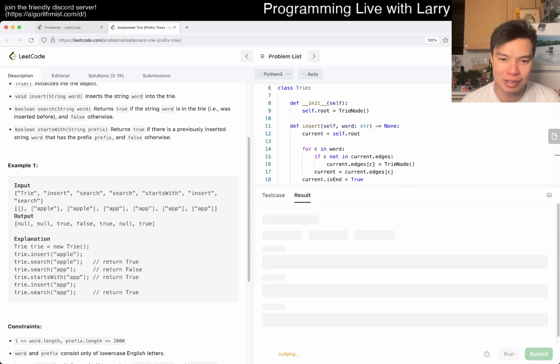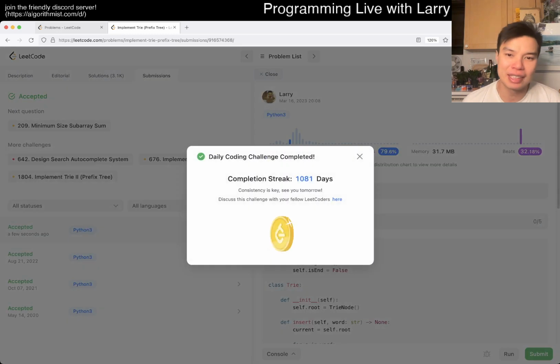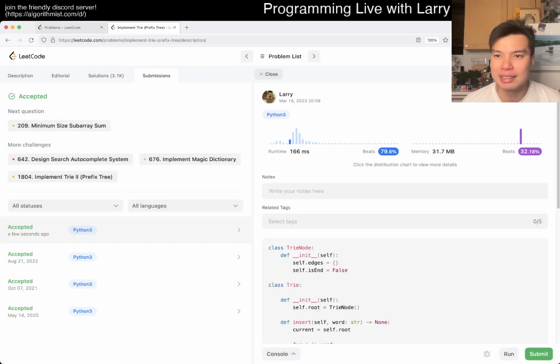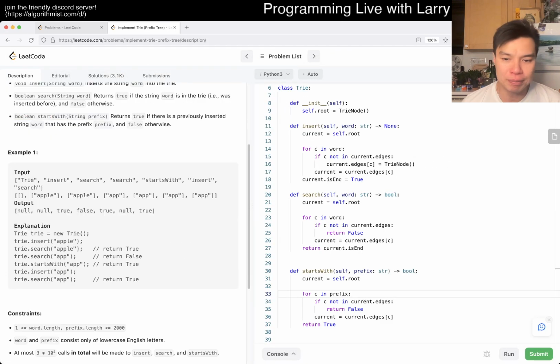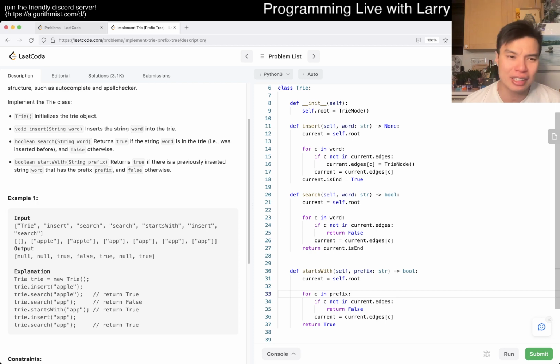Looks good. Let's give it a submit. Hopefully I didn't miss a case, and I didn't. 1081 day streak. How long did I take for this one? Like a couple of minutes.